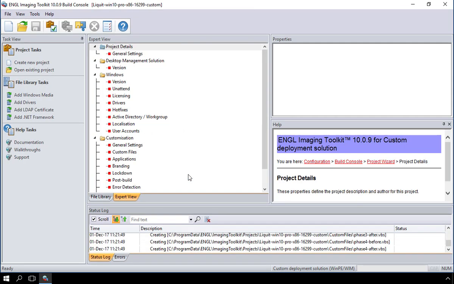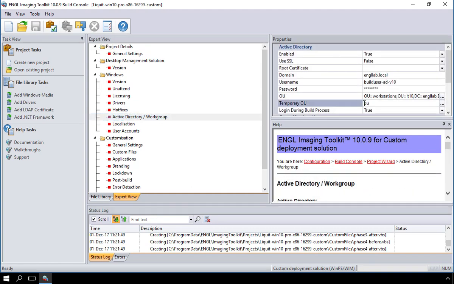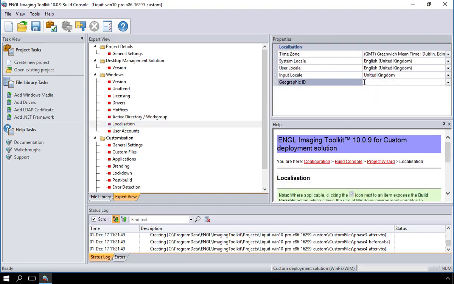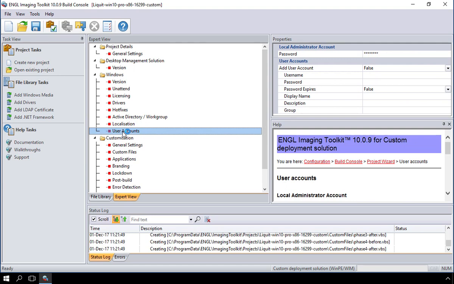The expert view is now displayed. The expert view lets us view and modify project settings. We can specify an AD temporary OU that is used during the deployment process. Configure localization settings. Add additional user accounts.